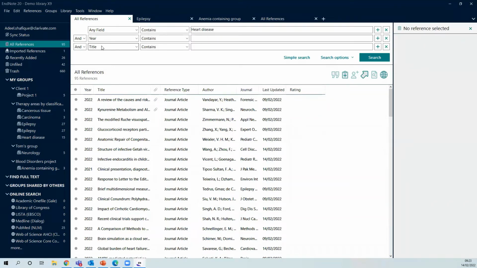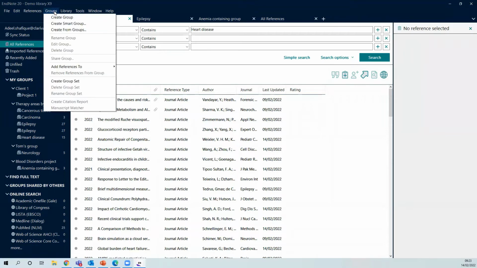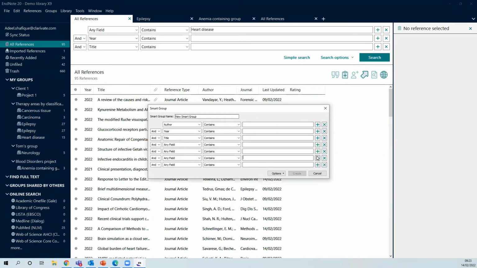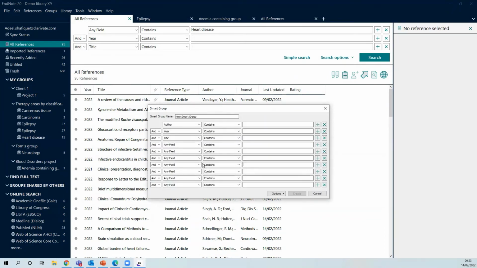And one of the most important or favorite groups that I hear from my clients is something called a smart group. So if I click on groups and click on create smart group, what this allows me to do is create a group with up to 10 criteria. So if I click on plus, I can show you that there's loads of criteria you can put on it, right?